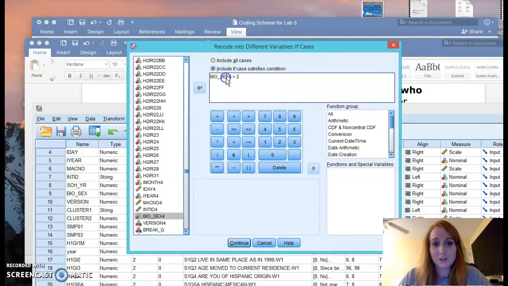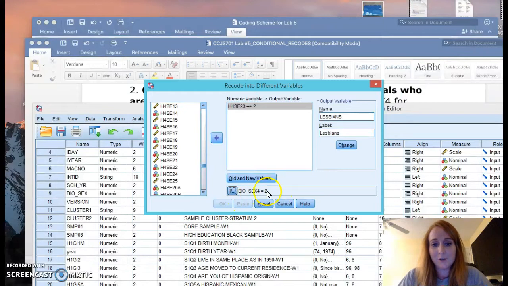Okay, so that's our condition. It should look just like that. If biosex 4 equals 2, or female, do this recode SPSS. When you're done creating that condition, click continue, and now you see our condition is actually worded right here next to the if box, just to remind us what we put into place. Click change.